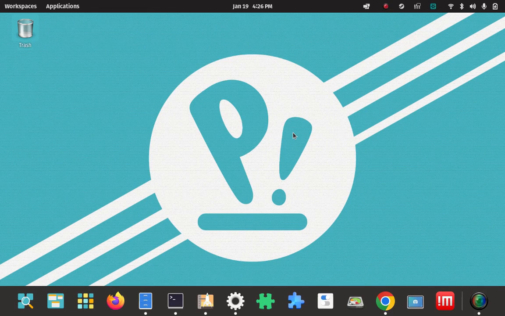How to install Adobe Acrobat Reader on Pop!_OS Linux 22.04 with the use of a program called Bottles. Okay, let's get started. Okay, here's my Pop!